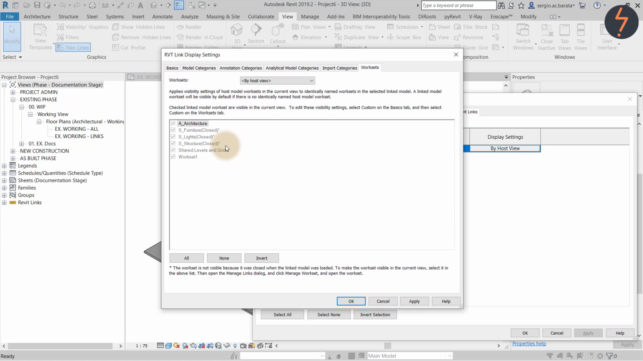Notice that some items are marked with an asterisk. These are the closed worksets, and Revit notes down the bottom that these can be opened if needed through the Manage Links tool. So let's have a look at that.